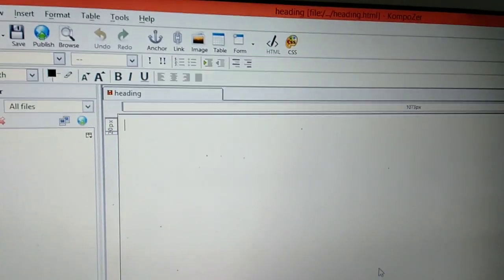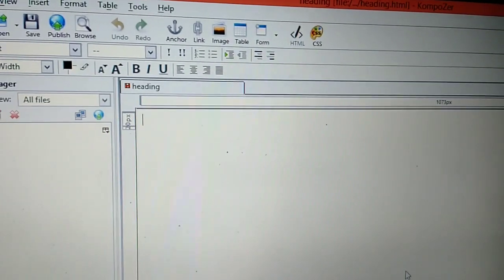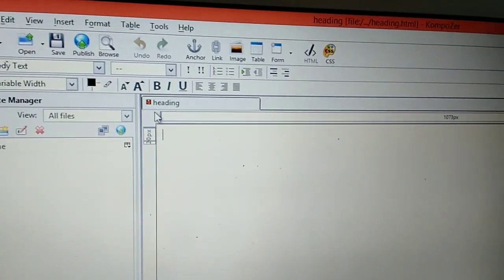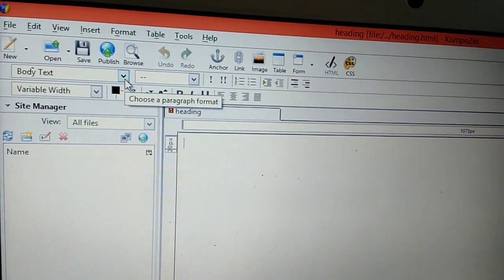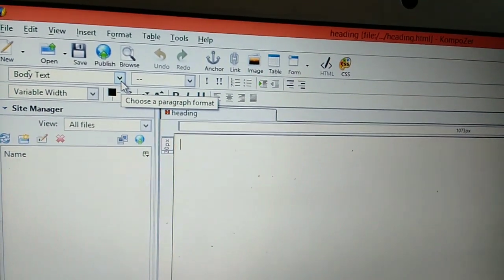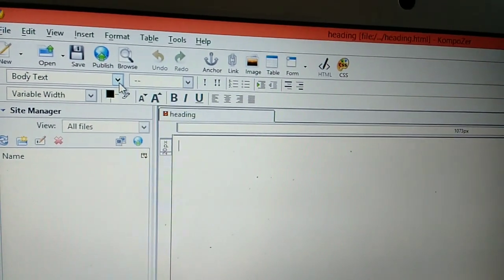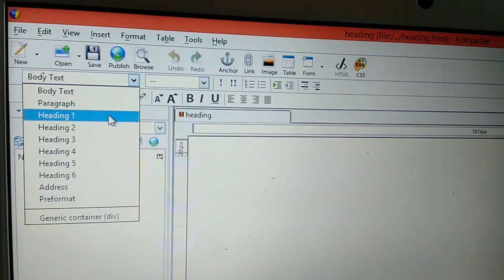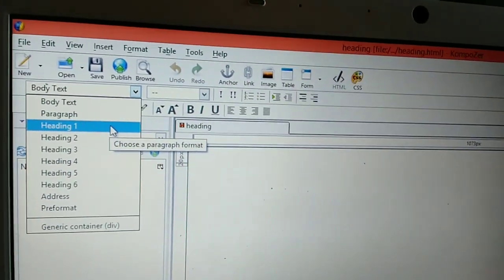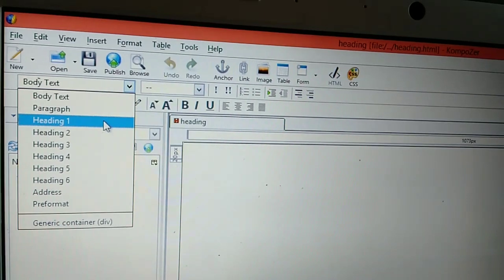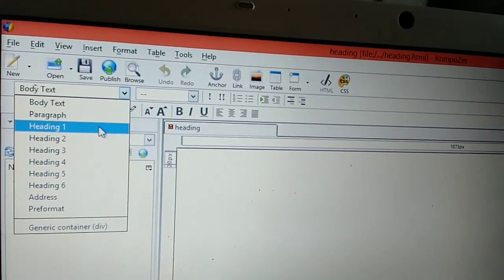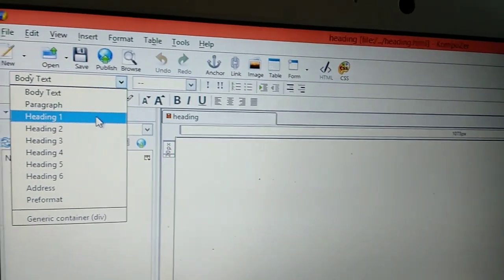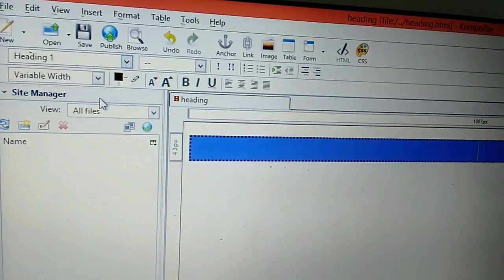Now I want to write a registration form heading. If you want to apply your CSS to your heading, then you have to use formatting toolbar 1. Inside formatting toolbar 1, you have to select heading 1 because our selector is heading 1. If I want to apply the CSS effect to heading 2, then I have to select heading 2, but my selector is heading 1, that's why I compulsorily have to use heading 1.